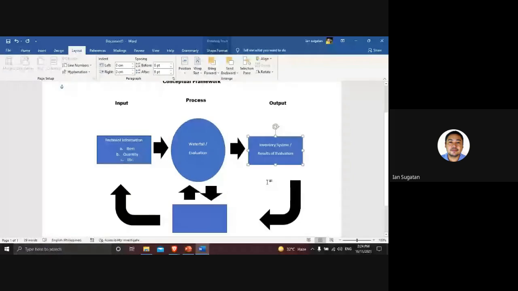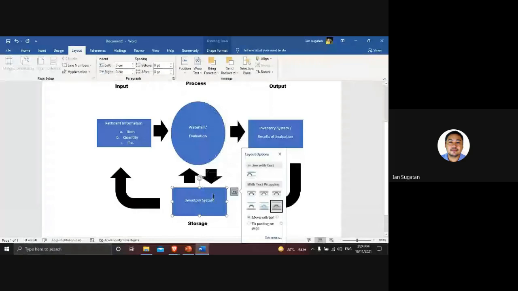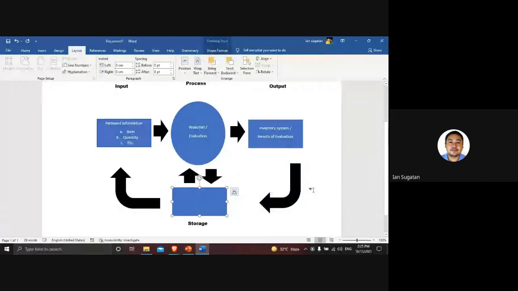For your storage, guys, these are the things that need to be stored. So it can be your data and forms. What kind of data is that? For example, sales for the month, or depending on you, sales for the day, sales of the month, or sales of the year. It depends on you. In inventory, usually it is only monthly. So if your inventory is monthly, you put sales for the month.